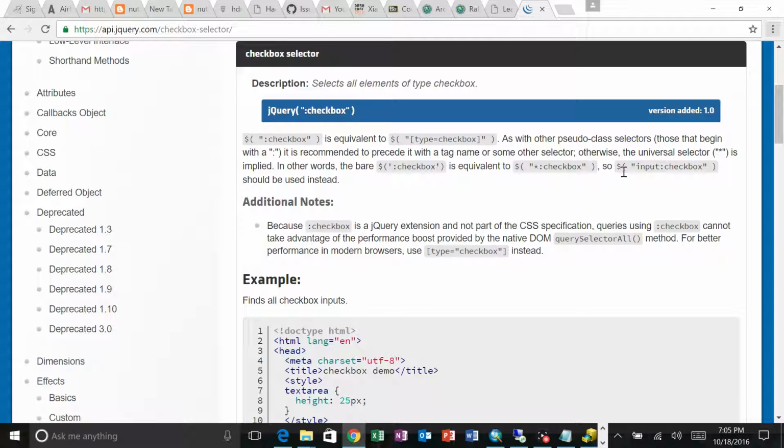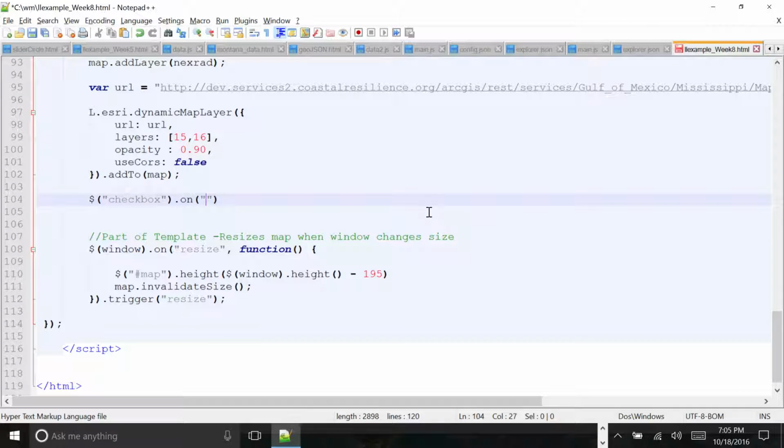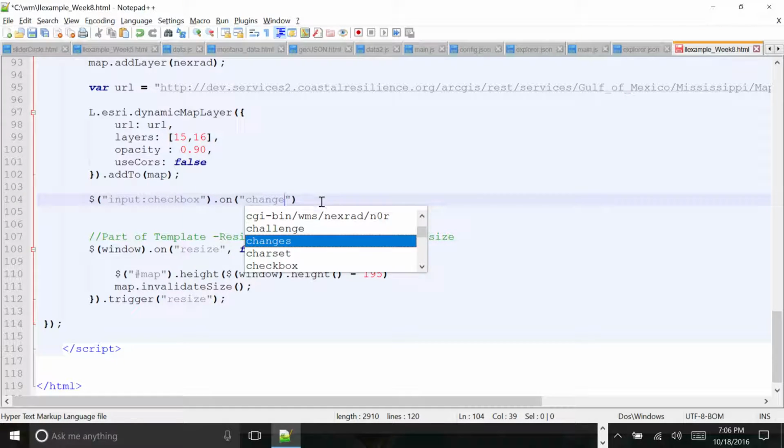Okay. This is what it explains right there. So this is going to get all of the checkboxes, input : checkbox, because the tag is actually an input tag. You know how we have div tags and we have other tags. So input checkbox will get all of the input checkboxes. And then .on will say, okay, when something happens, and we'll change this to change.